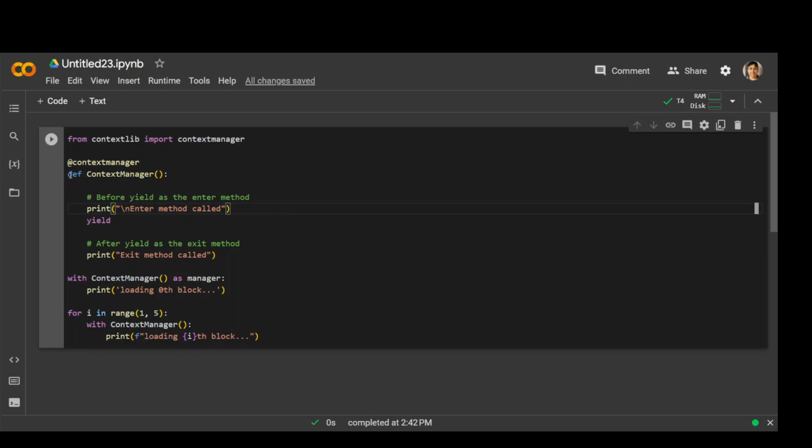So we are defining a new function called context manager, and then first we are printing that enter method called, then we are yielding, and then we are closing it. So this is the key here. Whenever you call this context manager, this statement gets executed, and then yield executes whatever you want to execute, and then when it is exiting, it calls this exit method.